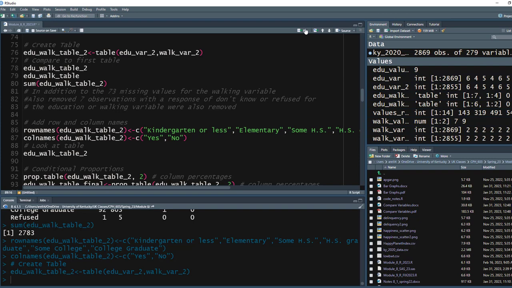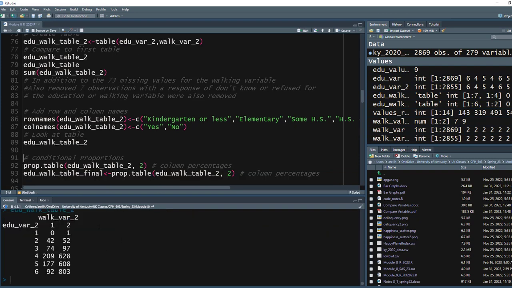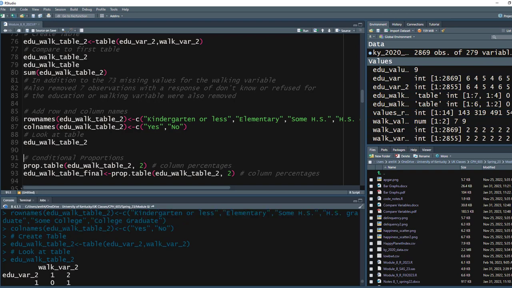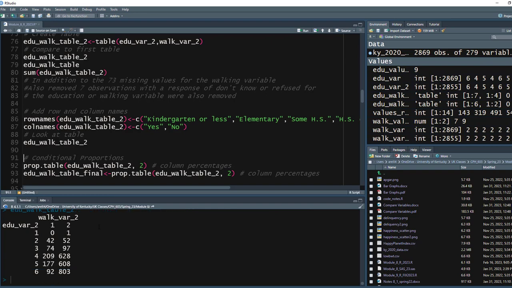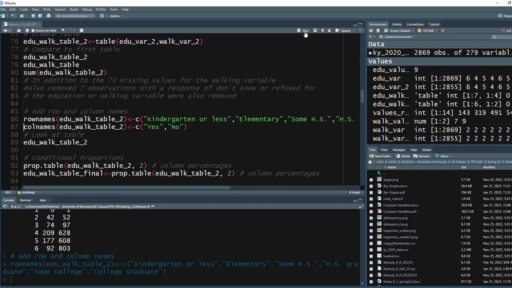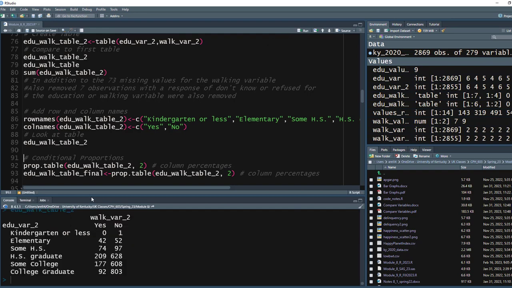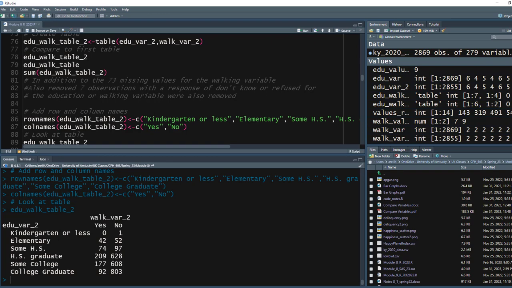I'm going to look at my table, and now, oops, I've got an error here. Let's see if we can figure out what it is. So we're adding my row names to my table and adding the column names, running my table again. There we go. And notice now we've got, for the walking variable, the yes and the no label, and for the education, the appropriate labels there as well.